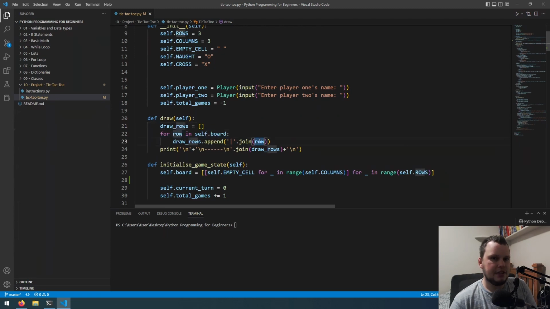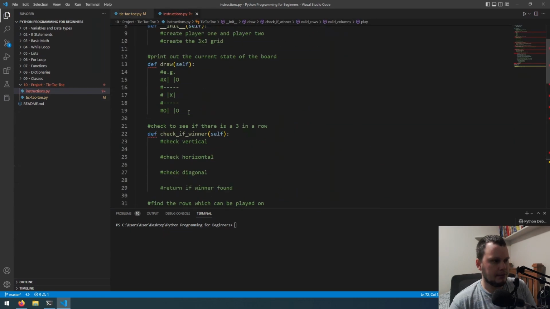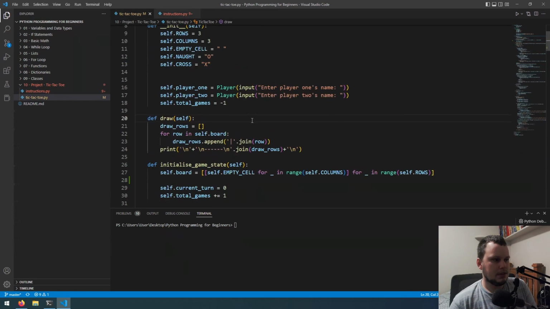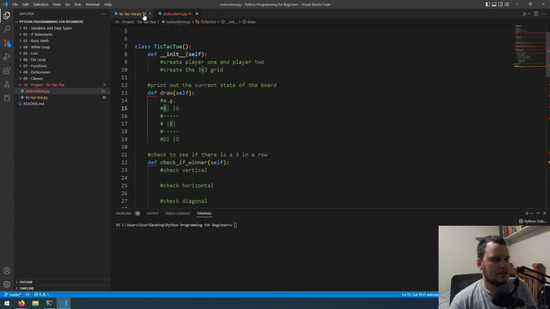Then for each value in a row, we're going to be joining it by a pipe symbol. So if we go back to the instructions and go to the board example, we can see up here that X, space, and O are separated by these pipe symbols. So that's what this is doing, and in this loop, it'll be doing it for this row and this row.